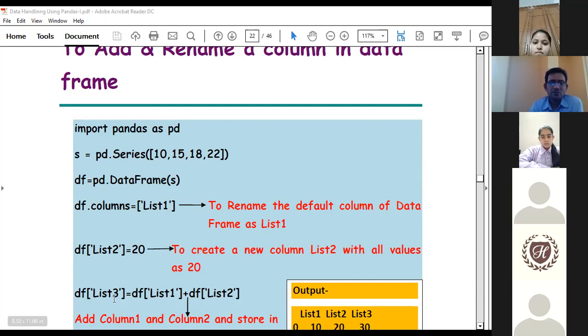Okay. And then we have basically added one more column, list 3. Where the list 1 and list 2 columns, these two columns will be added, and the result will be shown in the next one.